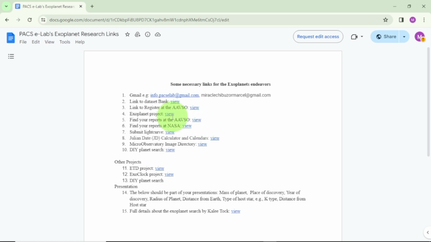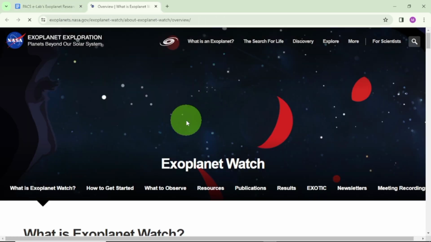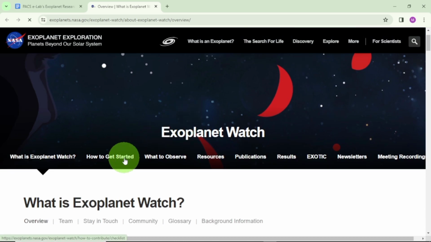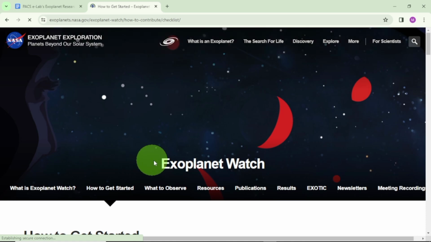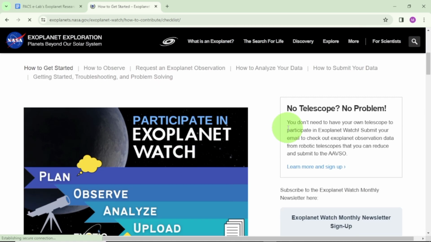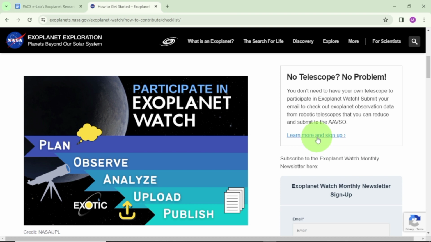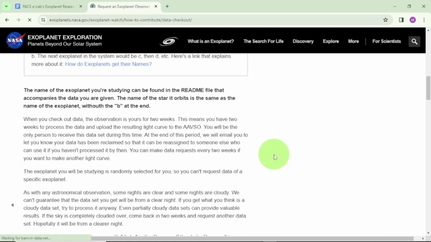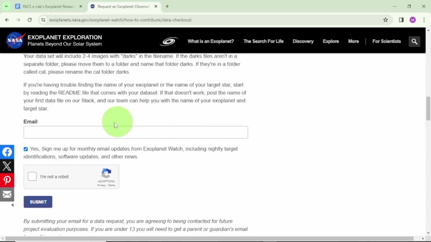So to get that, you come over to Exoplanet project, you click that, then you come over to how to get started. Then you come over to here, it says no telescope, no problem. You don't need to have your own telescope to participate in Exoplanet Watch. Submit your email to check out Exoplanet's observation data from a robotic telescope that you can produce and submit to the AAVSO. So learn more and sign up. So you click that, then you begin to scroll down, down, down, and this is where you're going to enter your email.